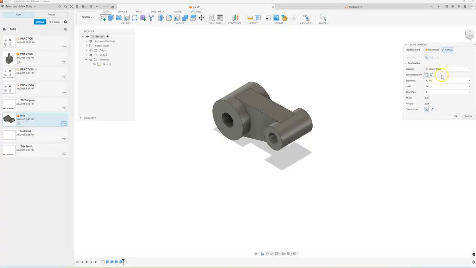Now, I'm going to choose Template. And then I'm going to select my title block template that I made. I've got a few here that I experimented with, but there's that TB template that I made. Say OK.